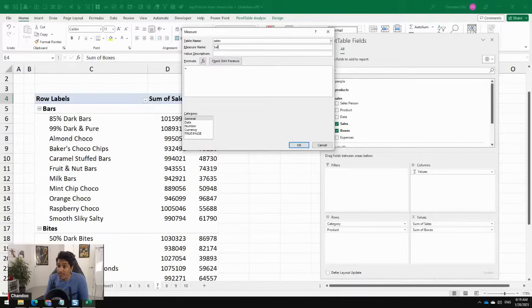The measure name is sales per box. And here we already have those two things. So open the square bracket and then you will be able to point to sum of sales divided by sum of boxes. And you can set up a format code here and build that.